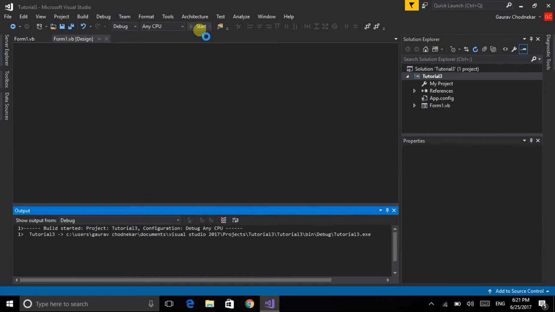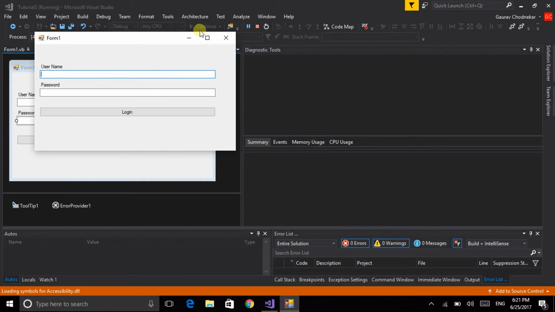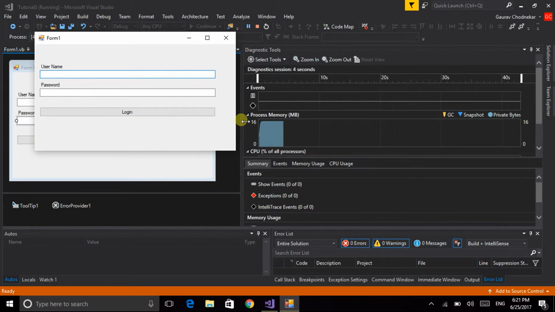So tooltip and error provider are basically two extra visual entities which we can use. Now see, I have hovered over the text box and it says enter username. This enter username string was shown by the tooltip component which we have used. Now as soon as I hover over password, it says enter your password. So this is all about tooltip. Tooltip is basically just used to give instructions to the user.